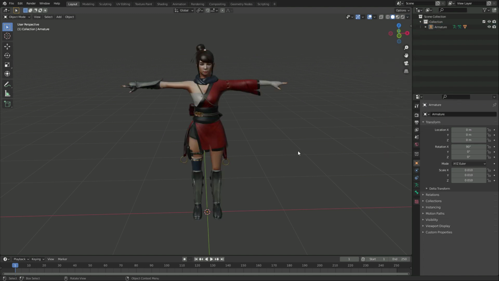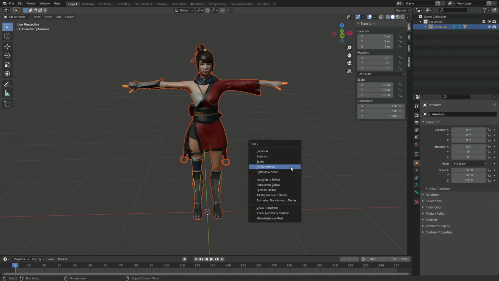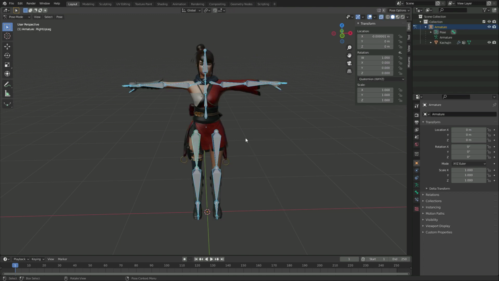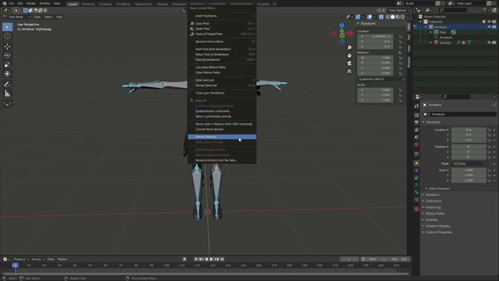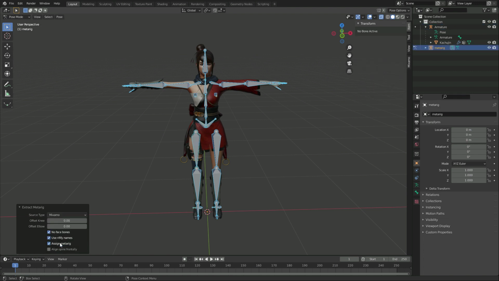Another important requirement is that the armature and objects are at rest, so we select everything and apply the transforms. Here comes the trick. We select the armature, right-click in pose mode, and pick Extract Metarig from the menu. We specify our current type in the properties, in this case Mixamo, and the Metarig is added to the scene.